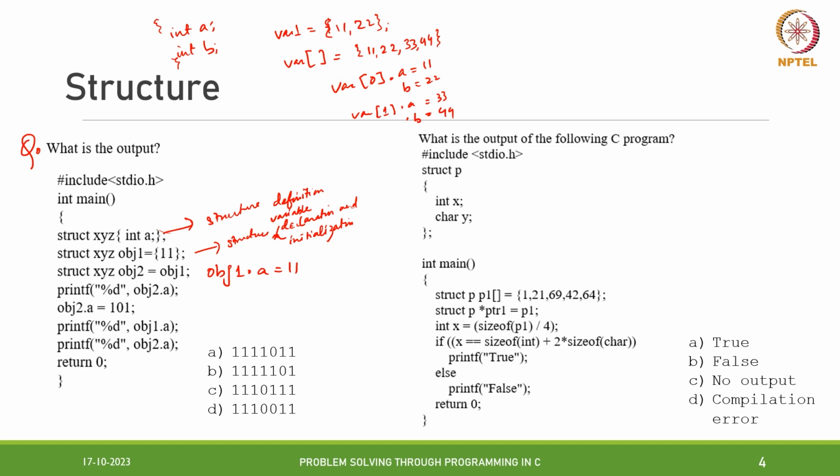So here obj1.a we are setting to 11 because we are initializing it to 11. Now this statement just sets obj2.a also to 11, because it just copies the values of the components of obj1 to obj2. So obj2.a is also 11. Now you are printing that, so 11 will be printed, which is the same in all the options.